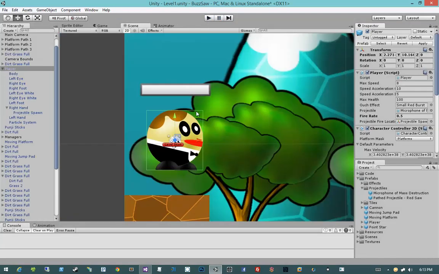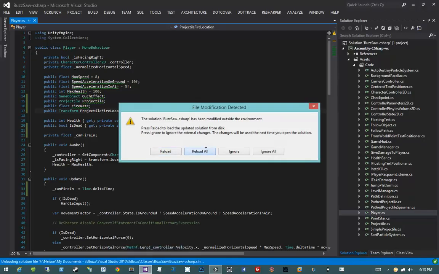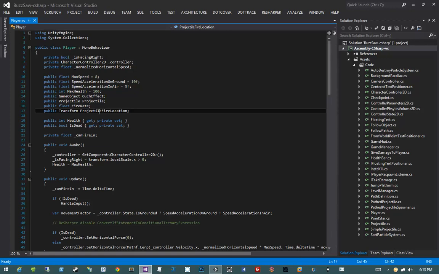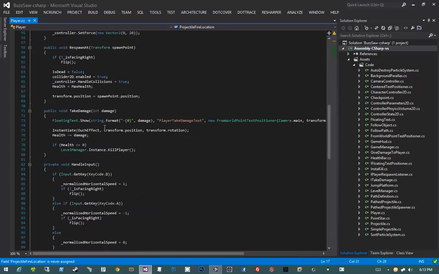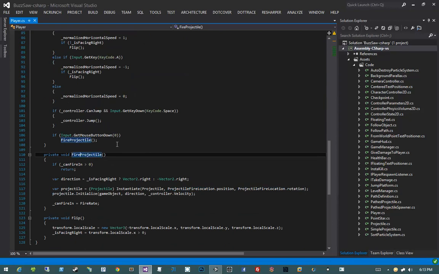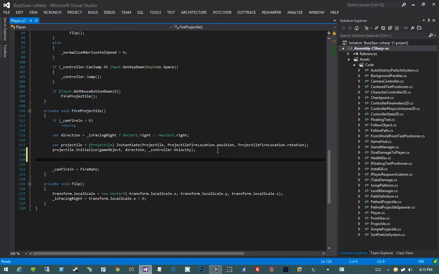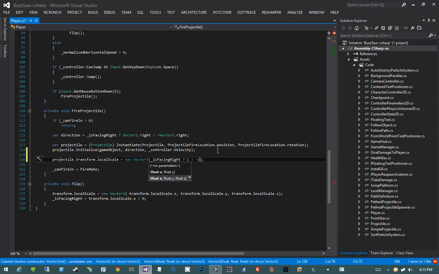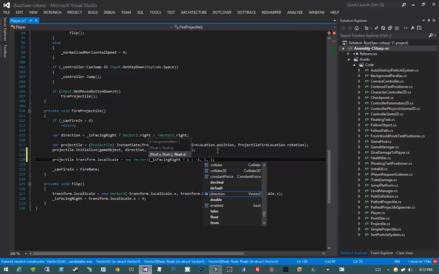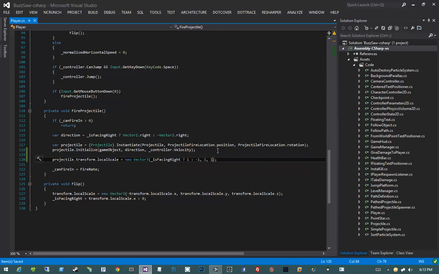So I'm going to close out of Unity. I'm going to come back into Visual Studio. I'm going to be in the player script because that's what I want to modify. And then I want to scroll all the way down to the fire projectile method. And then what I want to do is say projectile.transform.localScale equals new Vector3. And then I'm going to say if facing right, set it to 1. Otherwise set it to -1 in the x-axis. Then I want to set the y and the z to a scale of 1. So this should make the microphone look like it's shooting out from the left or the right, depending on if the player was facing left or right when he shot the projectile.